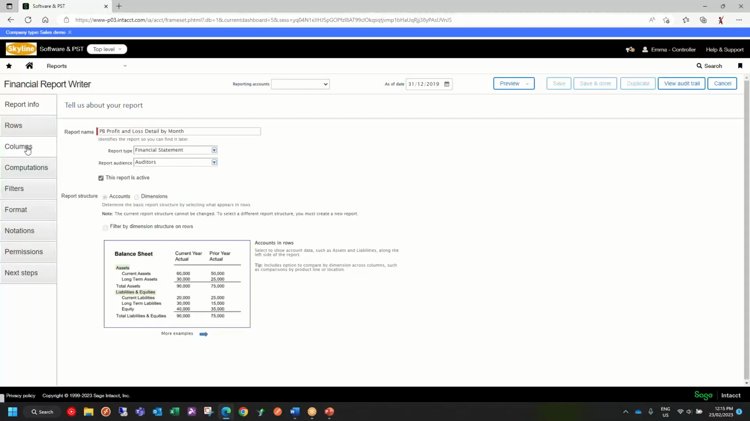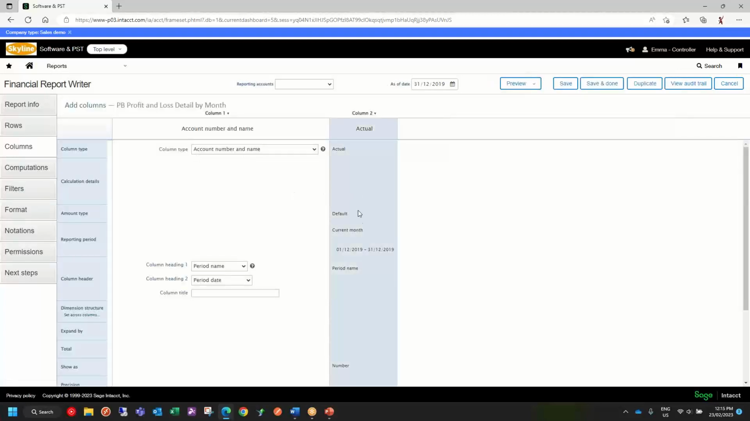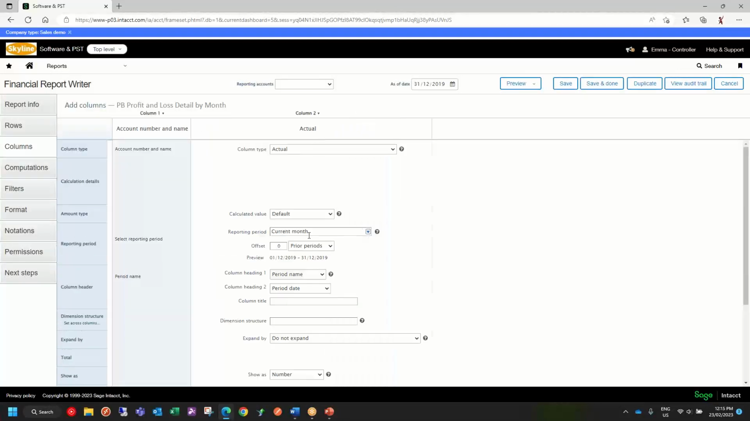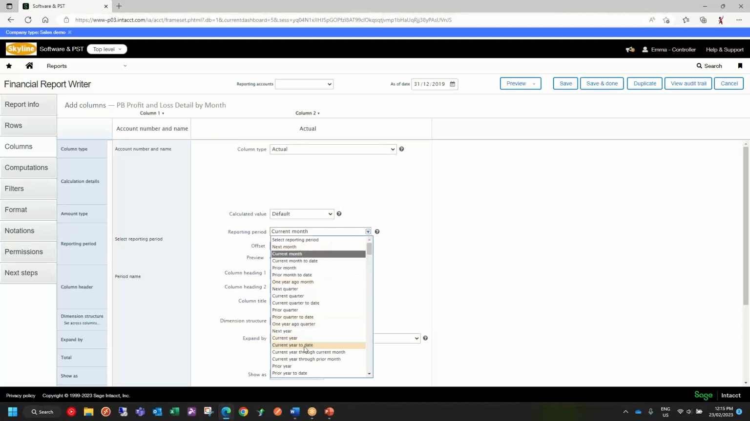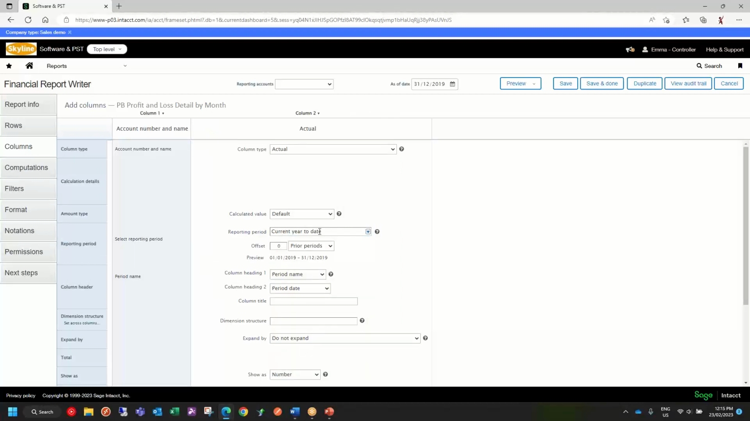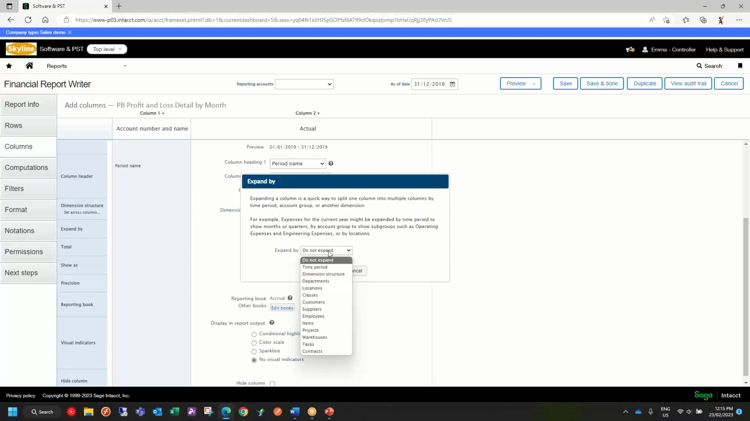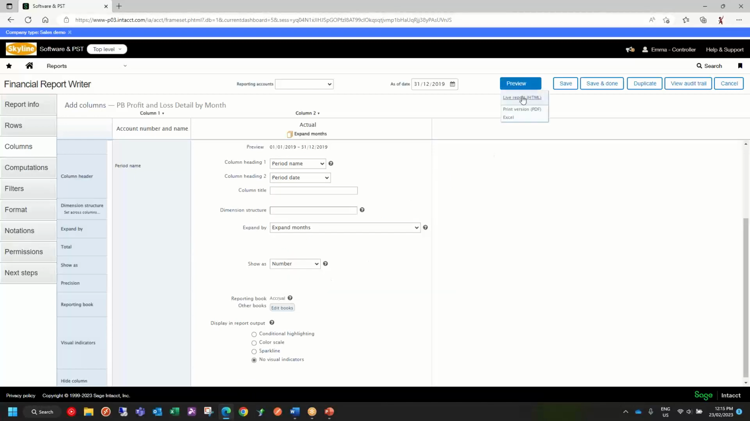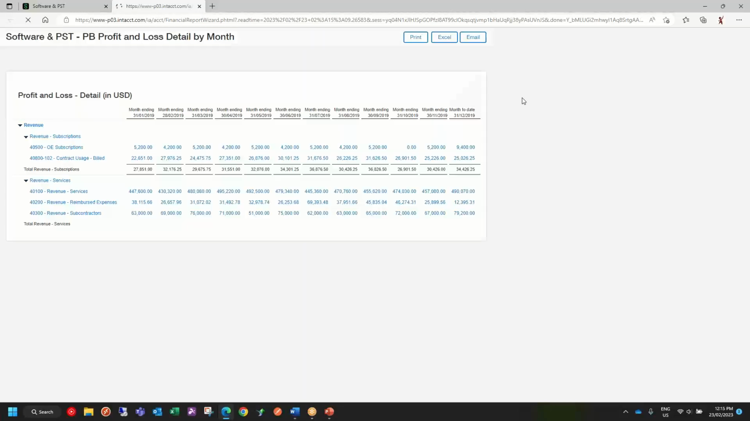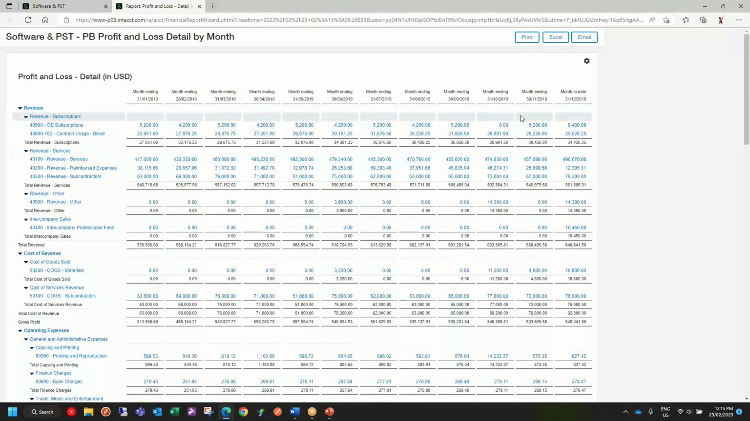And again, we're going to the columns because we're mucking around with the columns. Now, the first thing is I don't want just the current month. I want to be able to see the current year to date. Okay, but then I don't want to see it in one month sum figure. I want to expand by time periods. And I want to expand by months. So now if I go and look at this one, you can see I get results for every month. Obviously, my sample data is on a calendar year, but you can see the results by month.